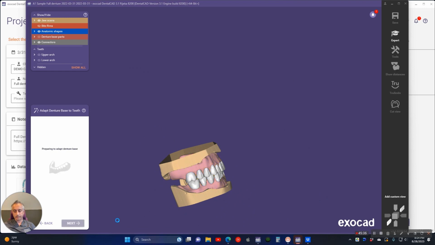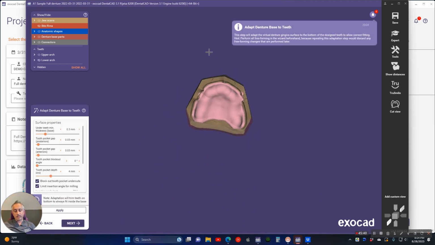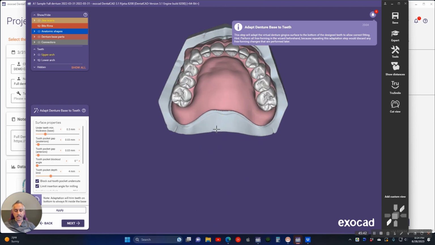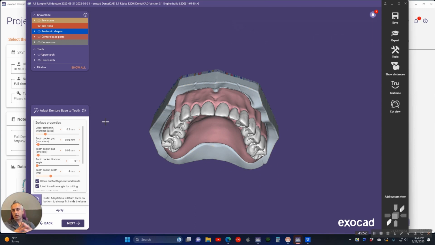There we go. Now it's going to ask me to adapt the denture base to the teeth. What it's doing now is creating a tooth pocket, because it knows I plan to print these teeth, print the base separately, and fuse them together. So we need a little bit of a space. In this situation, I leave it at 0.3, and that's worked quite well for me. Your printer might need 0.5. You might need a little bit more space.